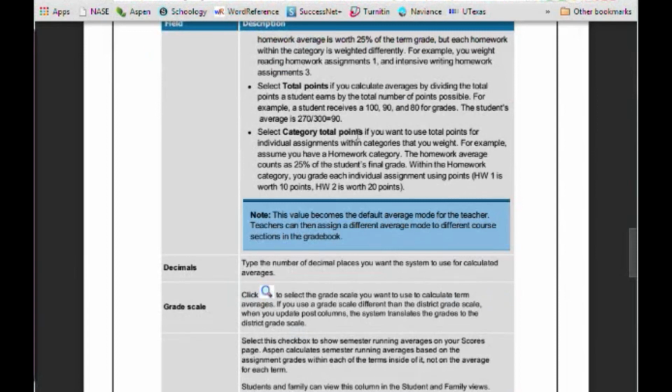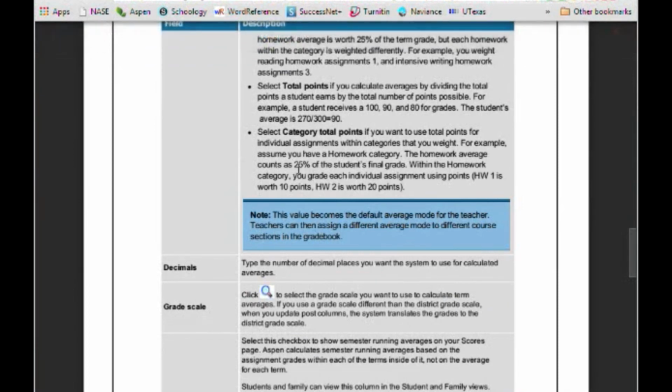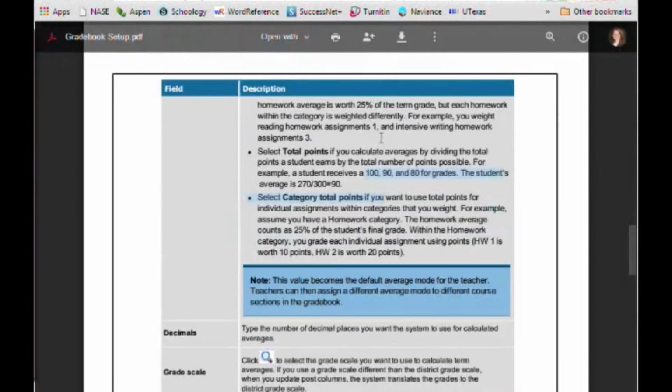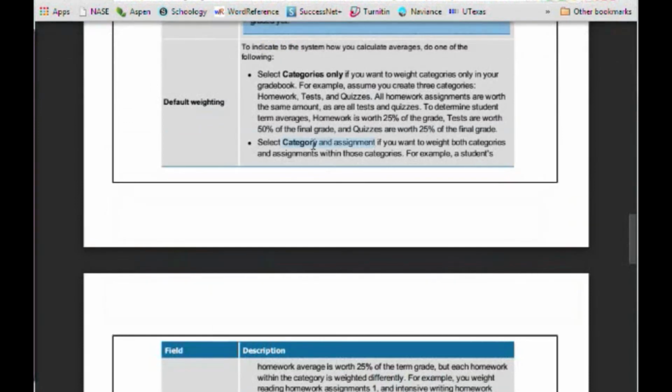Category total points gives each category a percent weight. Then, within each category, you would assign different point values to different assignments. So that differs from the category and assignment weighting in this way. With category and assignment weighting, I could have 5 homework assignments. Each assignment could be worth 5 points, but then I could adjust the weight of each assignment and say this assignment is worth twice what another assignment is worth.